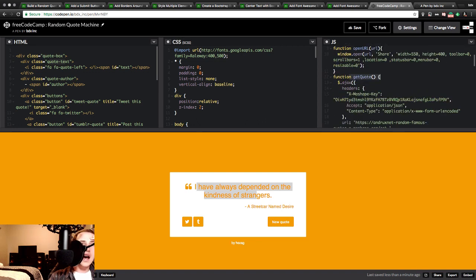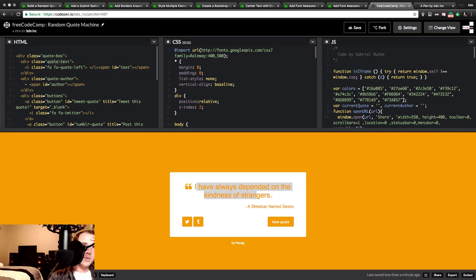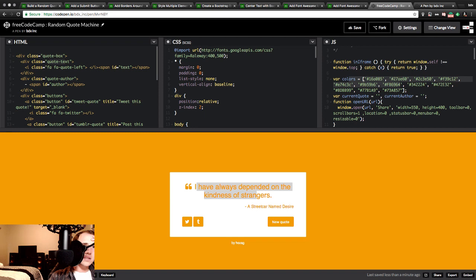Getting the quotes. Aha! So it is JavaScript sorting through all kinds of crap. Function in iframe, return window self top. Yeah, we're definitely not going to be doing any of that. Colors, and oh, that's what's changing the color. With each quote, it gets a different color. Yeah, no, ours is going to be an inspirational, basic white background. 0000. Is it zero or Fs? I think it's Fs. Black is 00000. I think white is FFFFFF. Yeah, so that's going to be us.